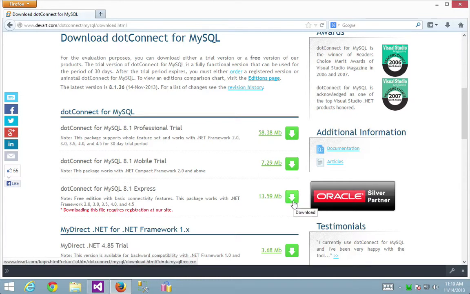It's 13 megabytes, 13.59, and you can download it from the site as well. Now it says registration on their site, but it's free registration. They just send you information. It's a good little extension to use.